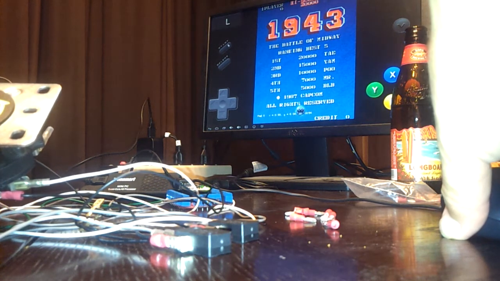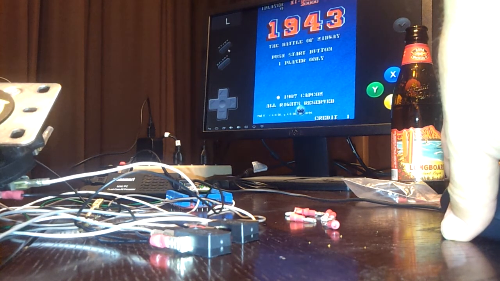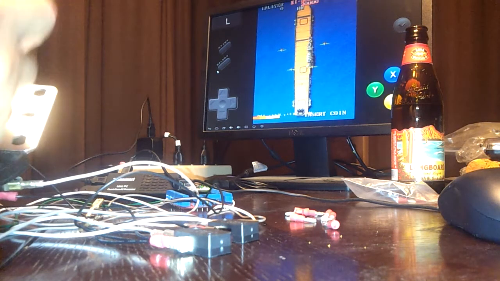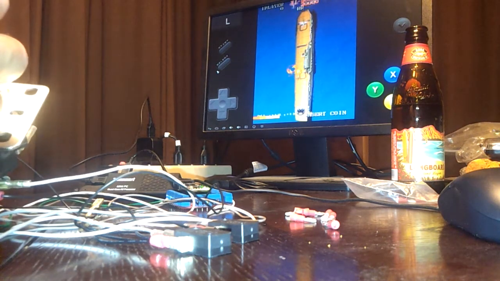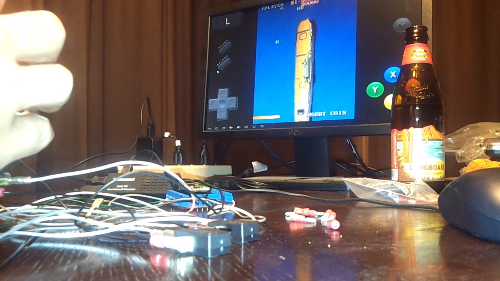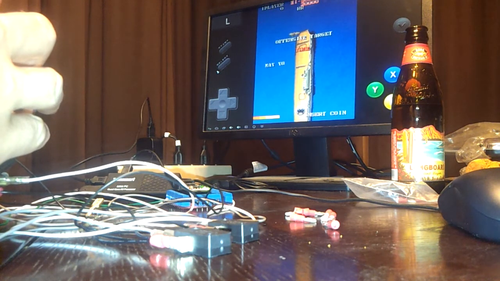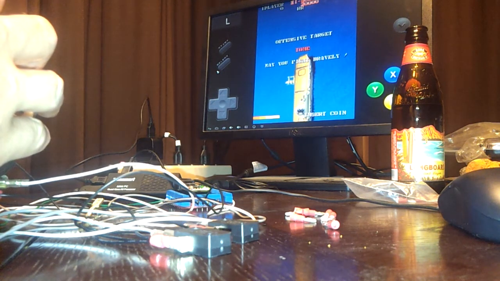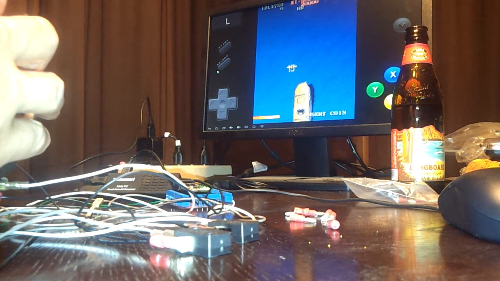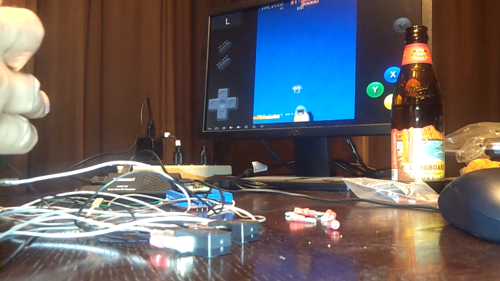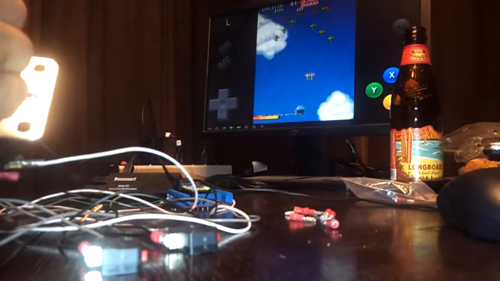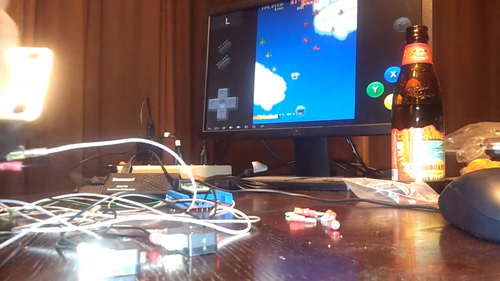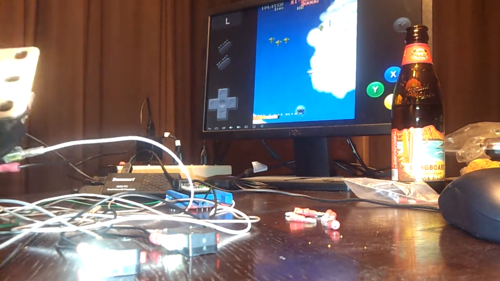Select, put some credits in. There we go. May you fight bravely. That's good. Yeah. Can't do both at the same time, but. So, pretty good so far with the Android stick and RetroArch. Looking pretty good.